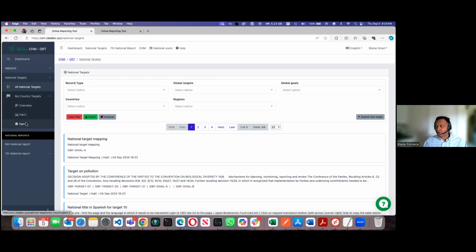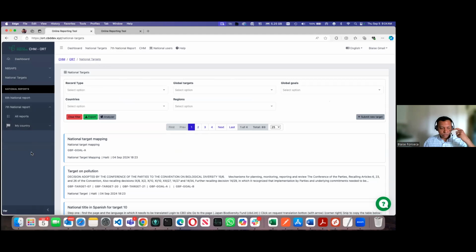Similarly, you have menus, and we have tried to make the menus as similar as possible, so there is no confusion. The 7th National Report is not yet published, it's not yet live. However, you'll see a similar kind of menu system in all the main menus that we have. So NBSAP, National Targets, 7th National Report, it follows the same structure to avoid confusion for the users.